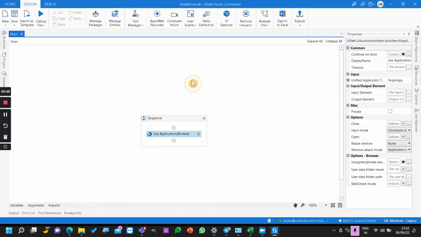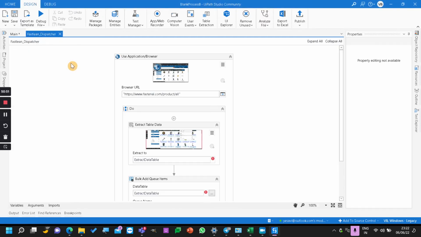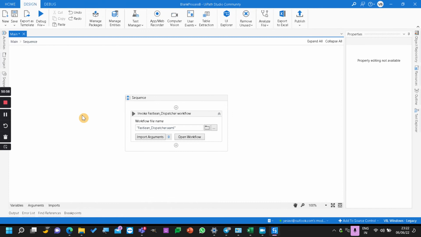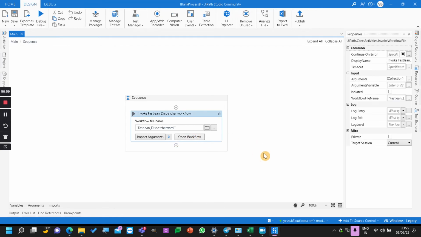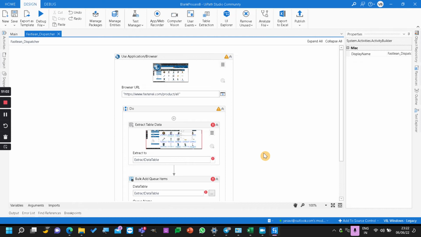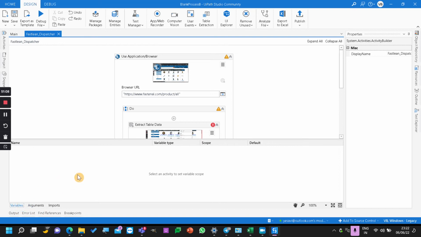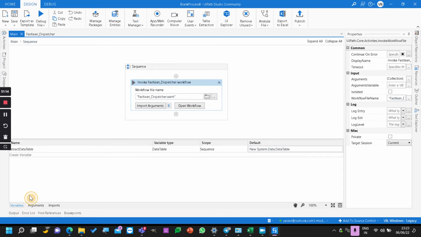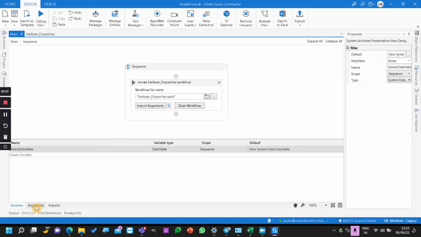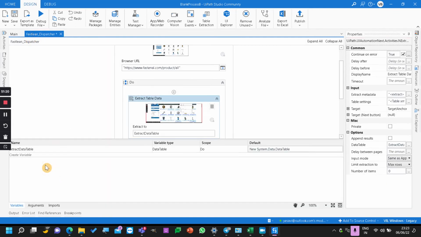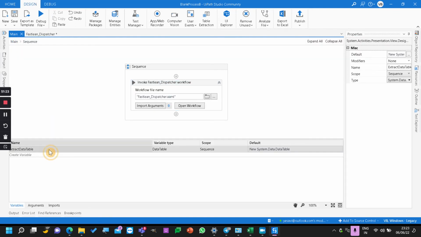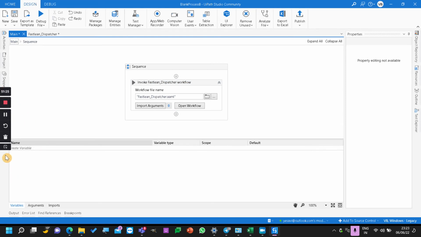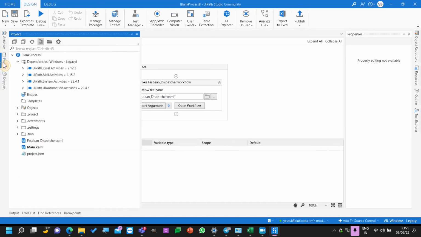Okay, create. Now, someone asked me, do I need to create a separate REFramework for this? If you ask me, no, not required. In some processes that I have developed, in the single process, we created both dispatcher and performer together. Arguments. Okay. Let's paste. This is done. So now this is our complete project, right?